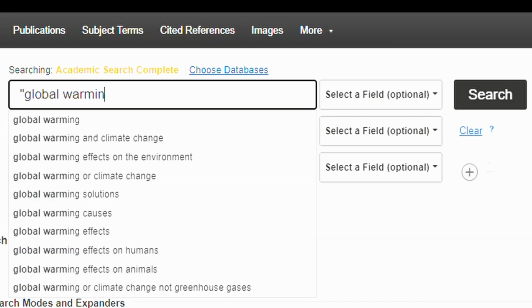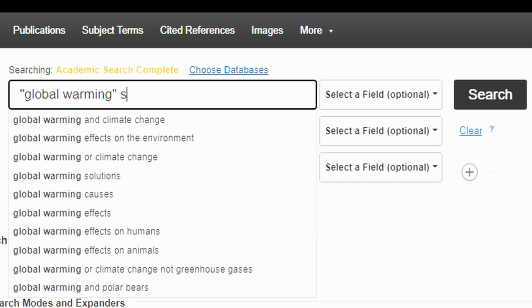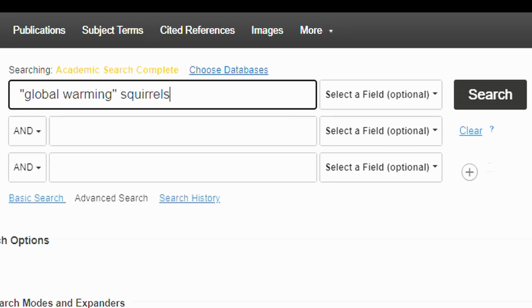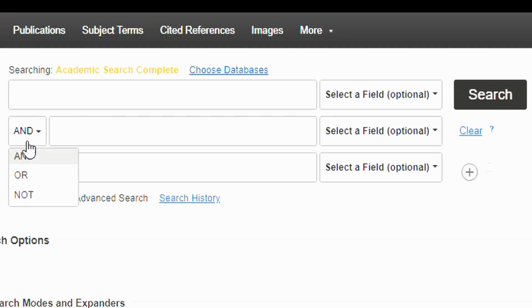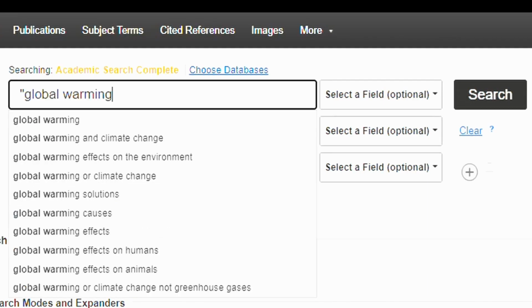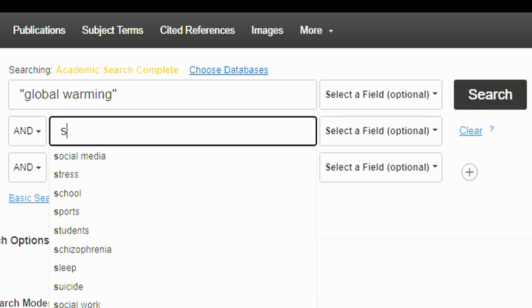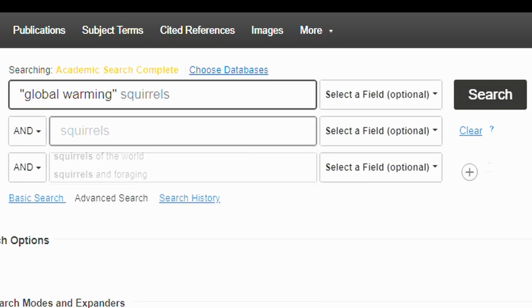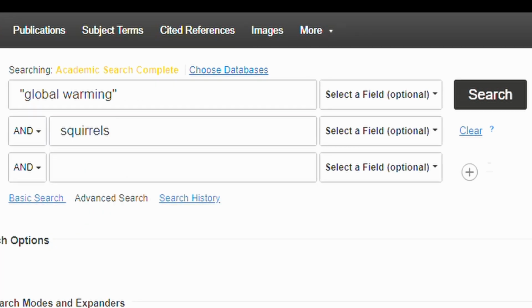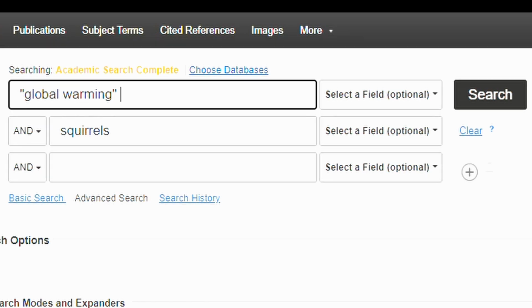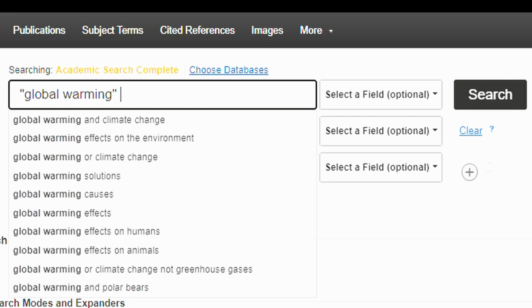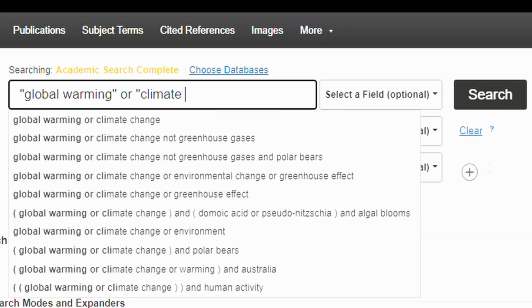An AND is assumed if you type two concepts into one box. Or, set this field to AND and type your other term in a different box. This search and this search are the same search. The second way is better because it allows us to easily add climate change back into the top box.